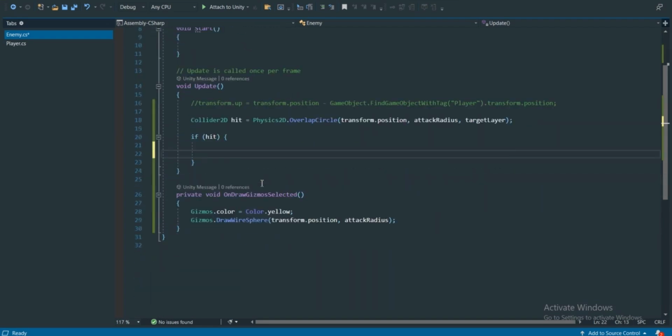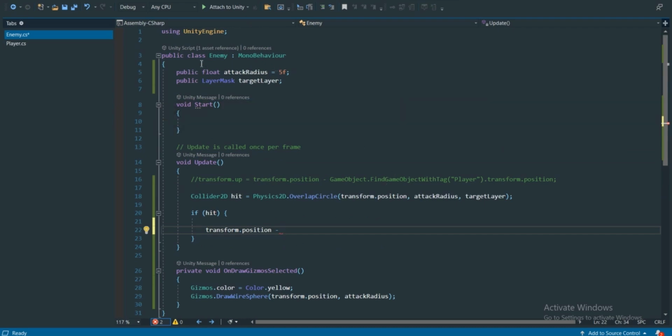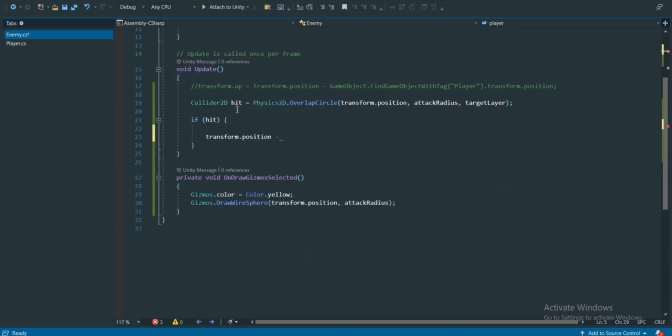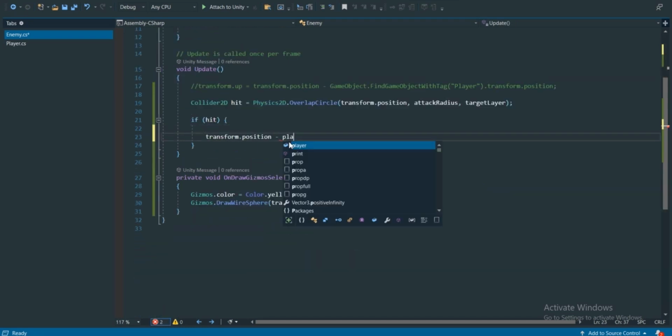So let's go to our script, and over here, to get the direction, we have to subtract. So transform.position means the current position of our enemy game object. We have to subtract that from our player position. So we need a reference of our player position. So let's go to the top of our class. Let's make a public Transform. Let's call this one something like player position or player. So I'm gonna call it something like player, and close that off with a semicolon. So we will subtract player.position. Now we just got the direction.